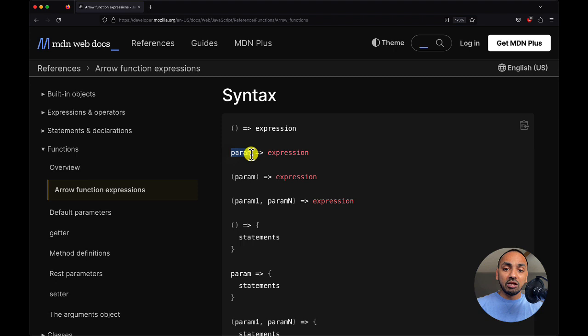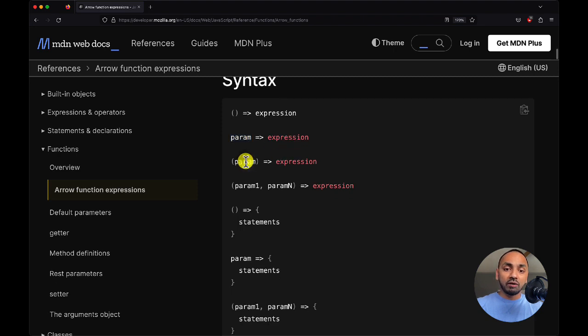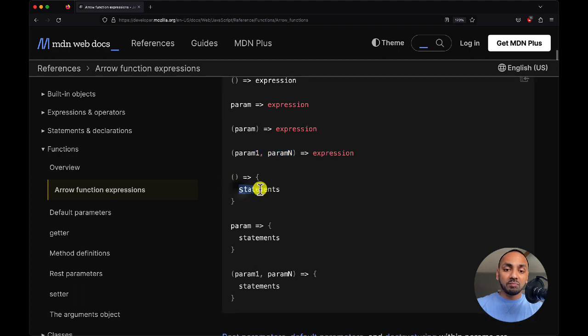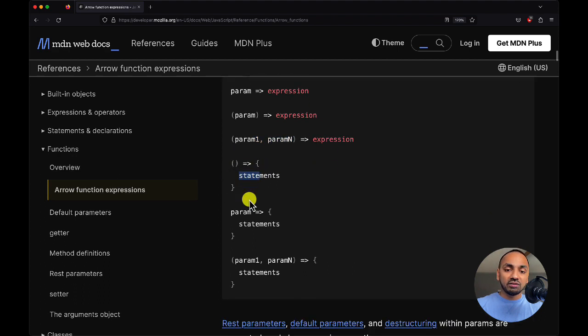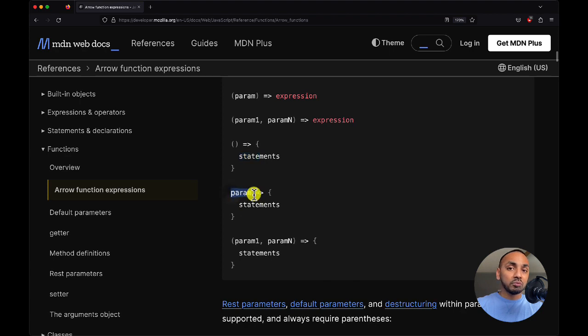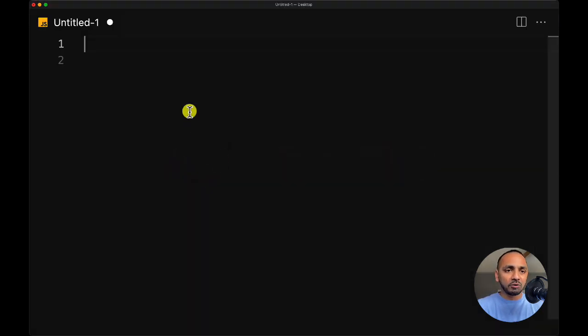Then you can also have a parameter, then expression, or you can have parameters inside parentheses, then expression, or you can have multiple parameters, expression. You can also have a statement inside the curly braces, or you can have no parentheses and the statement. So there's a few different ways to work with it. Let's see what they are and what the real difference is, and maybe your style guide will change accordingly, right? All right, let's go back to VS Code.